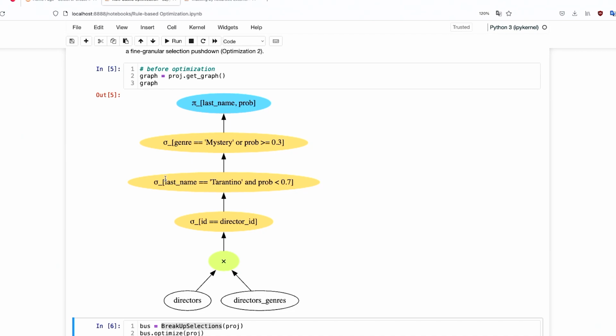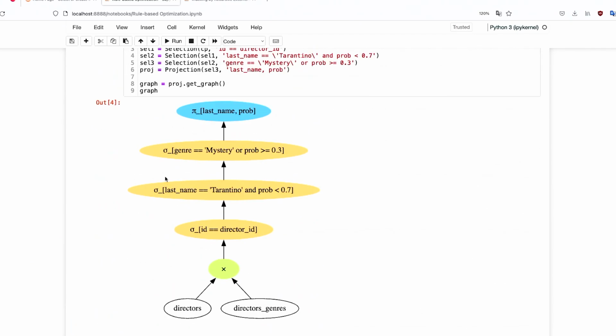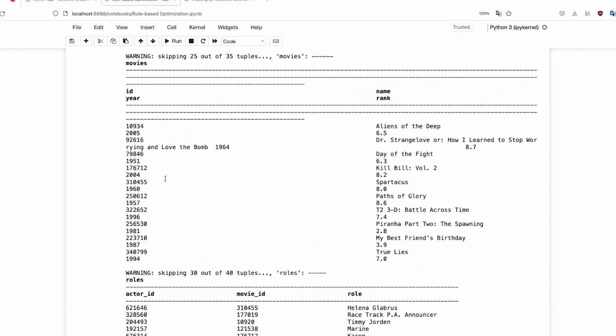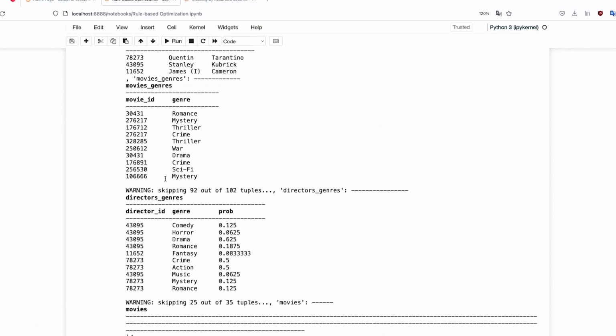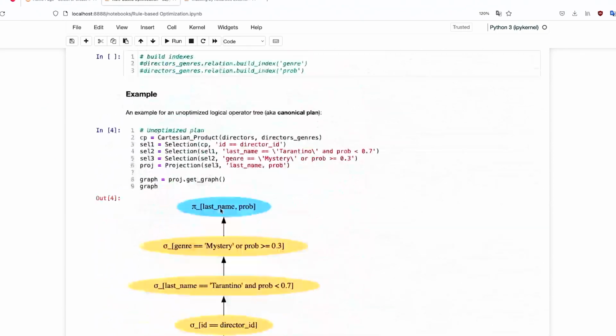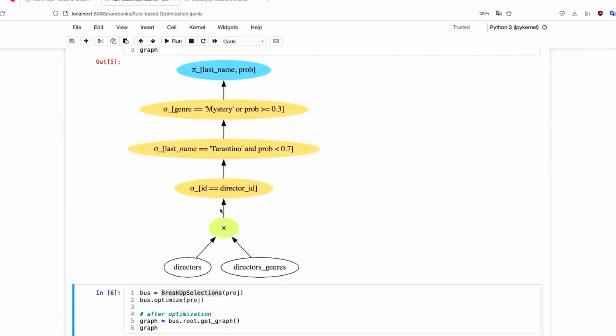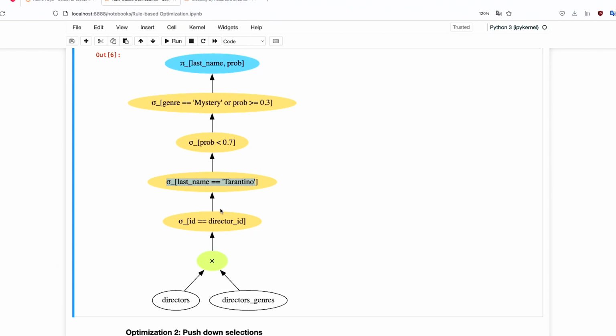I think last name is a selection on directors and prob is a selection on director genres. And that means what exactly if you break it up? Yes, you can push it down individually. So one part of the expression goes to the left and one part of the expression goes to the right. That's not possible if it's still baked into one expression. So that's an enabling rewrite for selection pushdown.